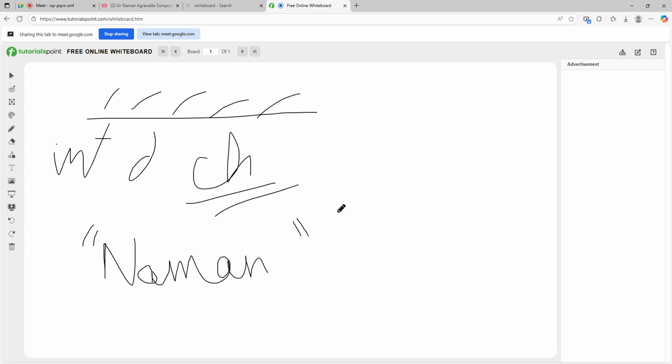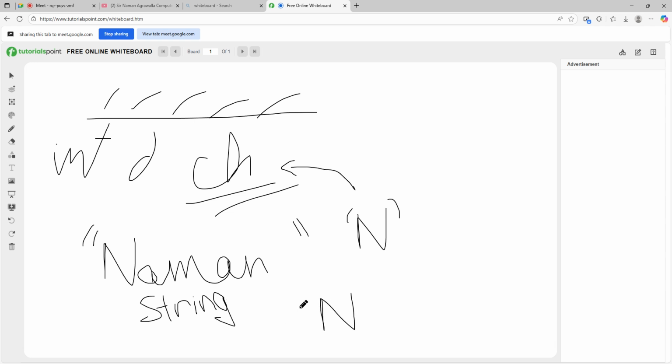What's the difference between a character and a string? A character is only one letter, and you write it in single quotes. So this capital N inside single quotes is a character variable, but Naman is a string variable since it is in double quotes. Similarly, if you write N in double quotes, it is a single character, but it's in double quotes, so it's a string variable.